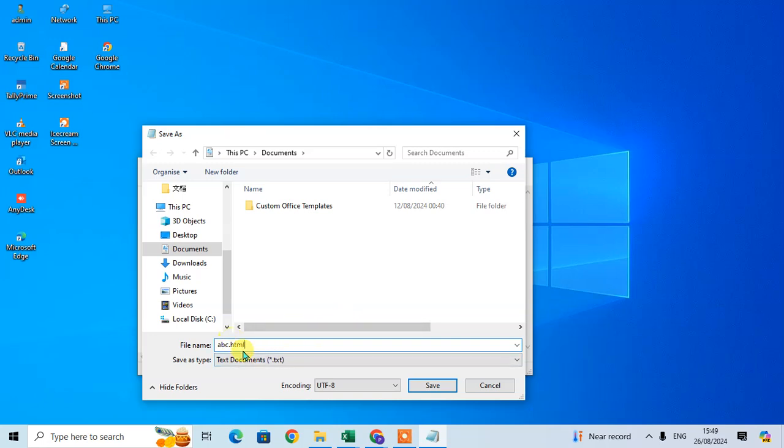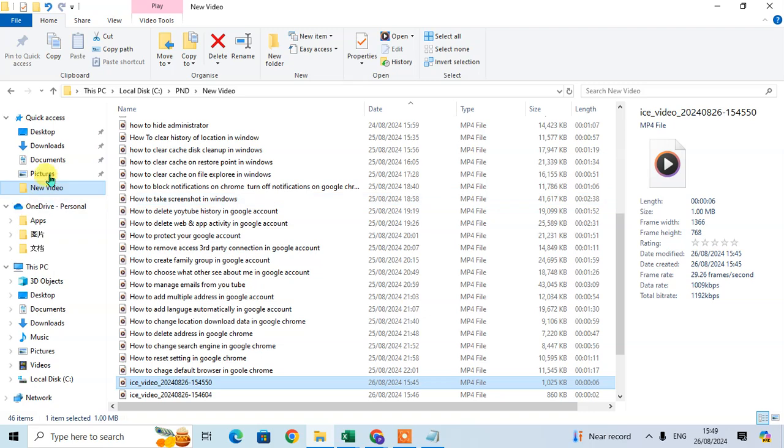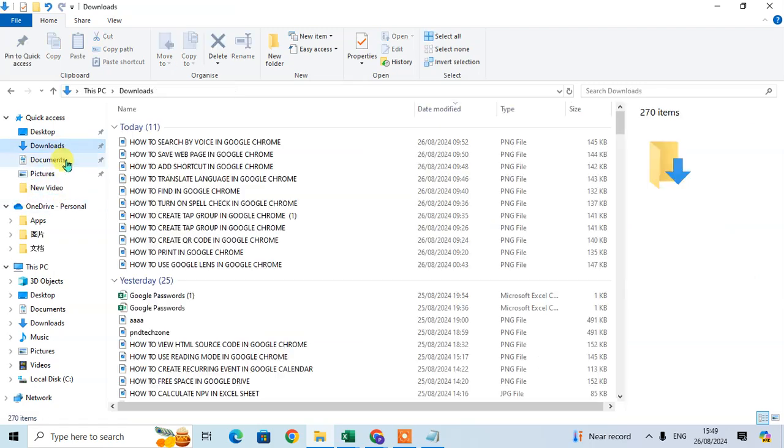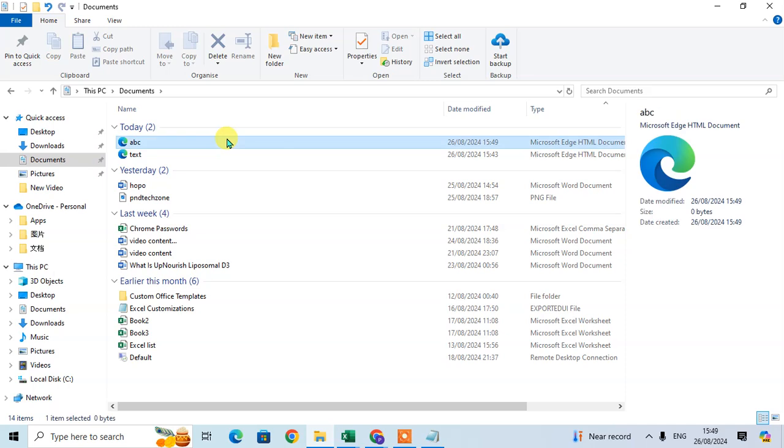So this is the way you can save a file in HTML. I just save this, click on Save, and the file will be saved as HTML. So I check in Documents. Here you see the ABC Microsoft Edge HTML document is saved. When you open it, it opens directly in the browser. So here you see the ABC HTML. This is the way you can save your file in HTML.